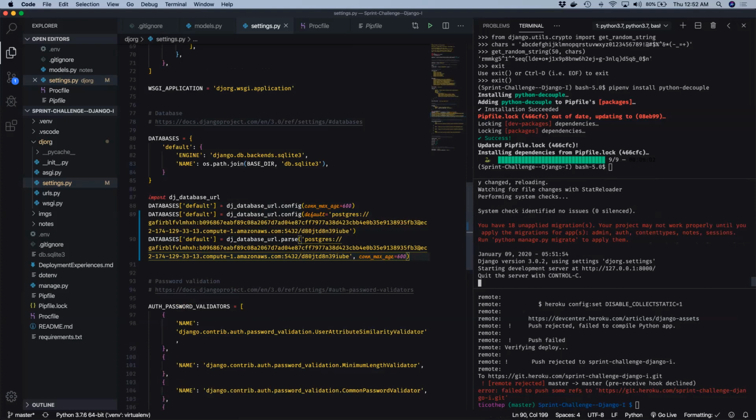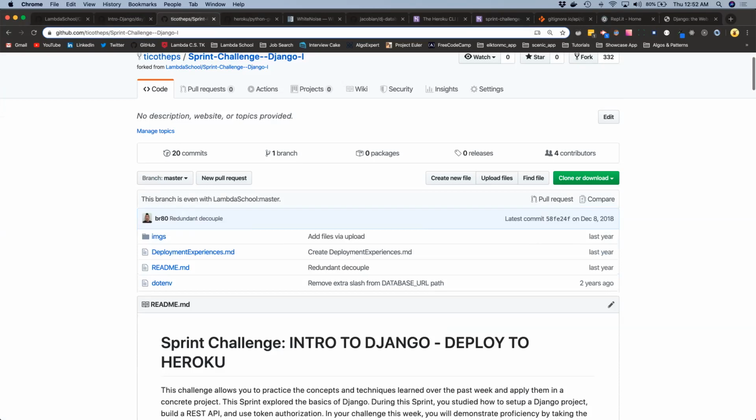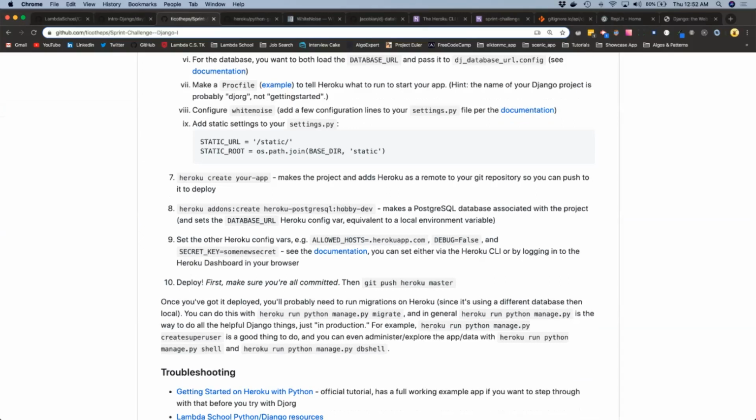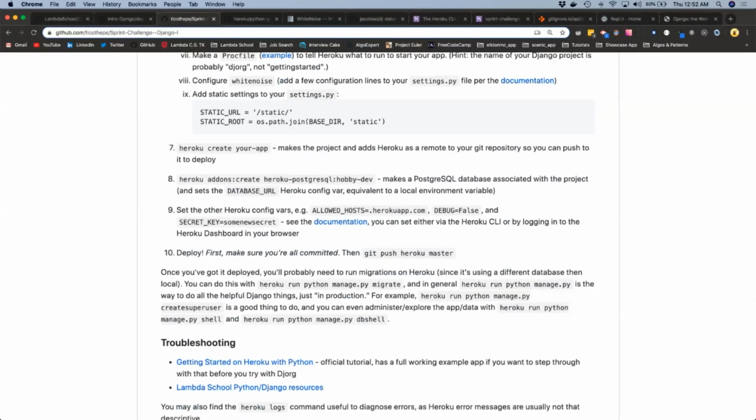What tells me that this is correct is if you go to the repo, scroll down, after you've run it, set the other Heroku config vars. Oh wait, actually, I'm sorry, I did that wrong. So yeah, you're supposed to set this on your Heroku config variables. Oh wow, sorry. Whew, tired. So yeah, they're talking about this right here.